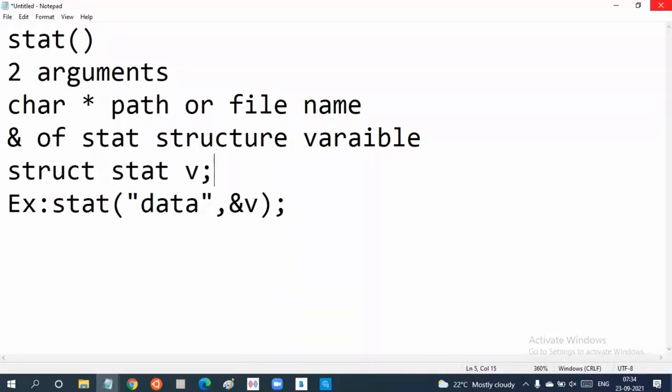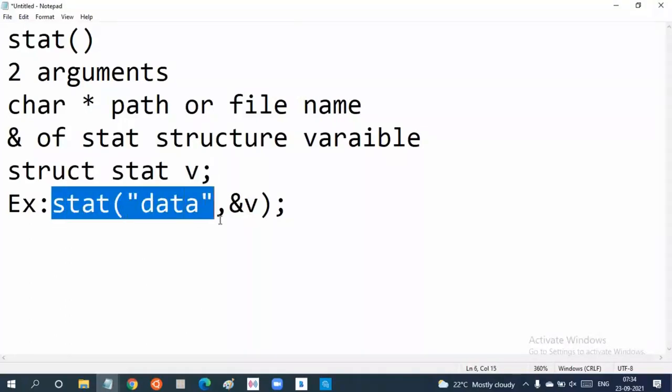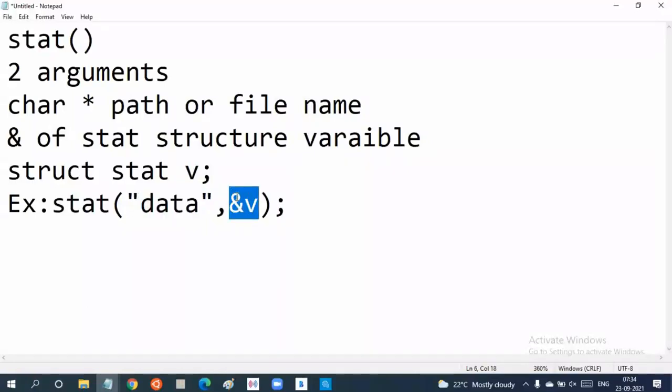sys/stat.h. Now with this function call, to whom are you asking and what are you asking? You are asking the file manager: I want the information about this file, please fill this structure. So who will fill this structure? Can I say the file manager? Will you agree that this is a system call?